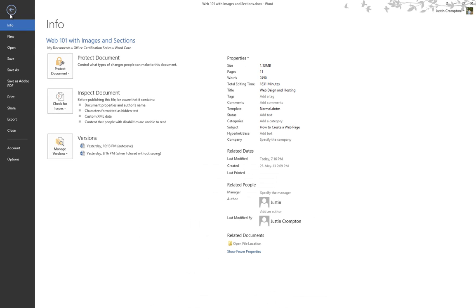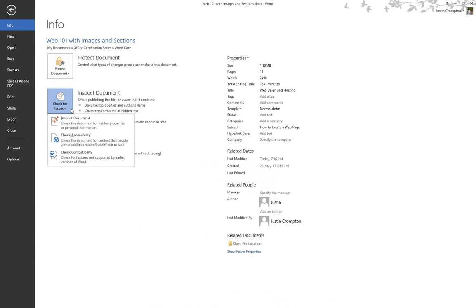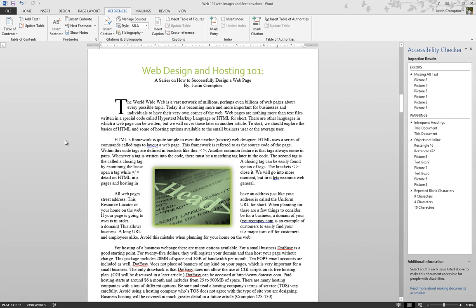come back into Backstage, and we can also check accessibility or check compatibility. So check for features not supported if we were to save this in a Word 2003 format, the old Word format, or we can check accessibility to see if our document is easy to read for those that might have more trouble reading a screen.